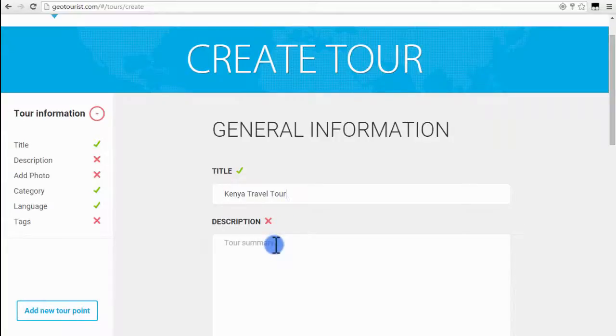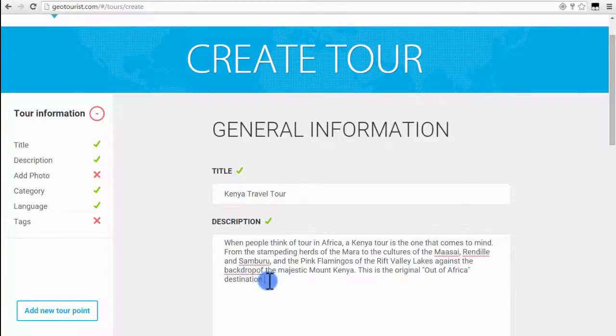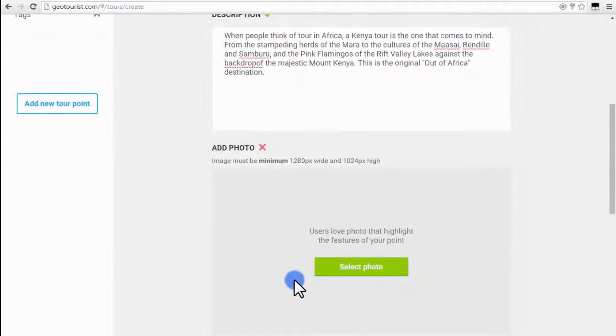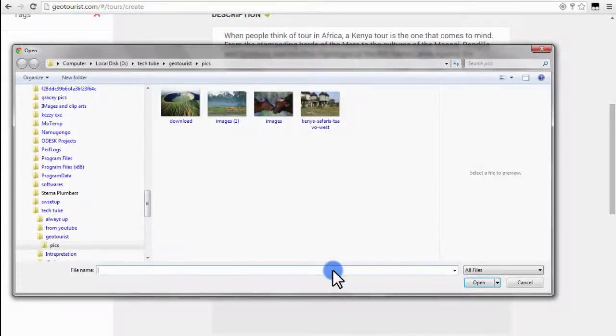Second, there is a box for a short description about your tour. You can give an overview of the tour here and include any relevant specific information about the journey in general. Next, you add a cover photo for your tour. This will appear in search results when people look for your tour.